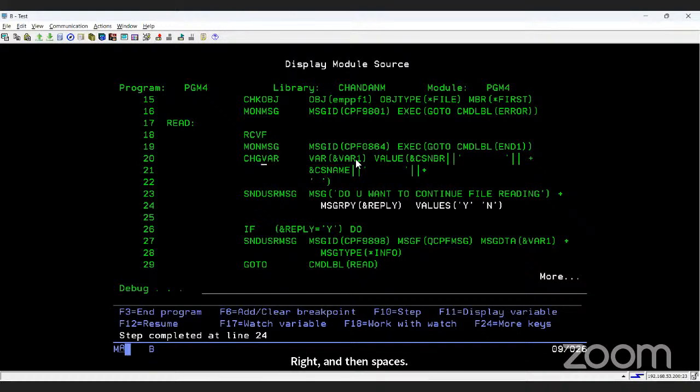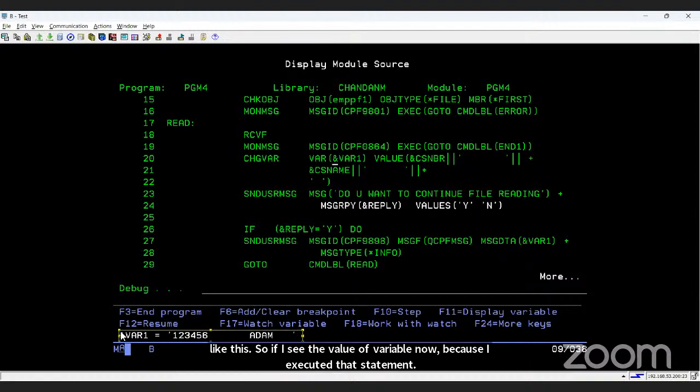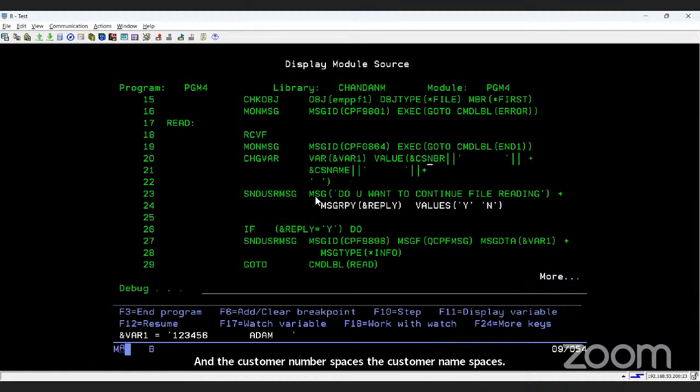So if I see the value of the variable now, because I executed that statement, this is how it is showing. So the very first record is read, and the customer number, spaces, the customer name, spaces. It changed the value of the variable to that. Now we have the send user message, right? And we have these options.